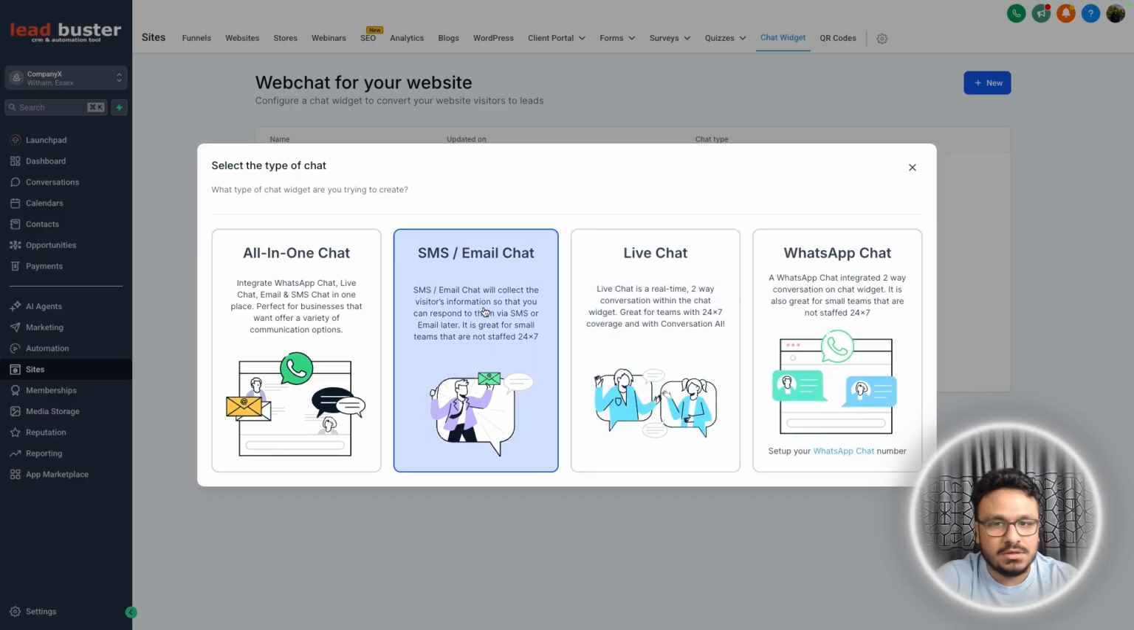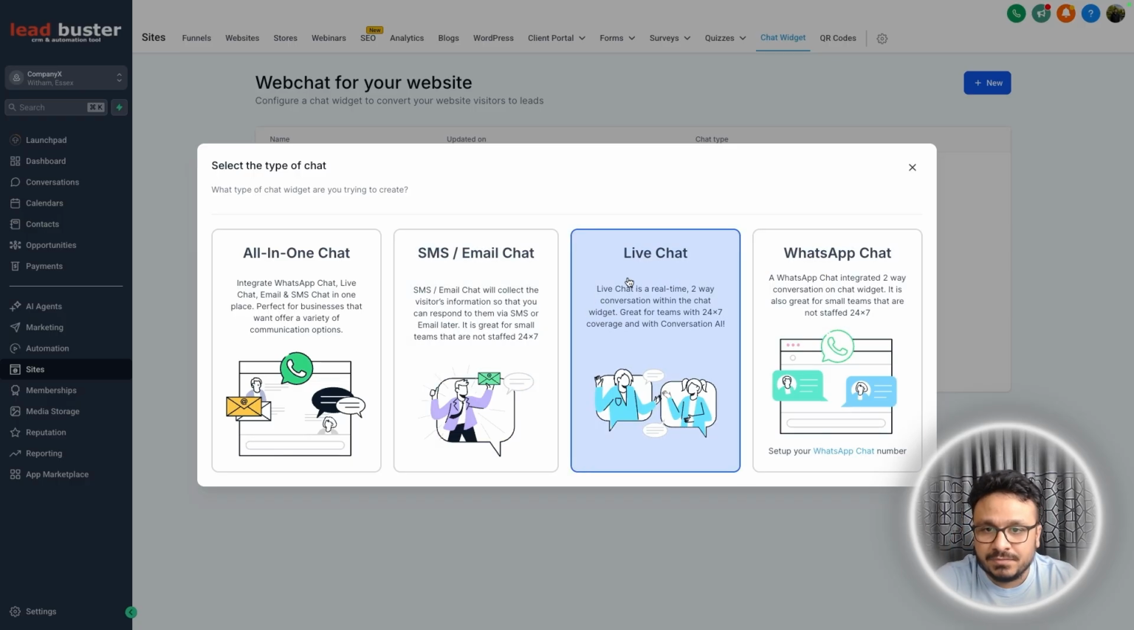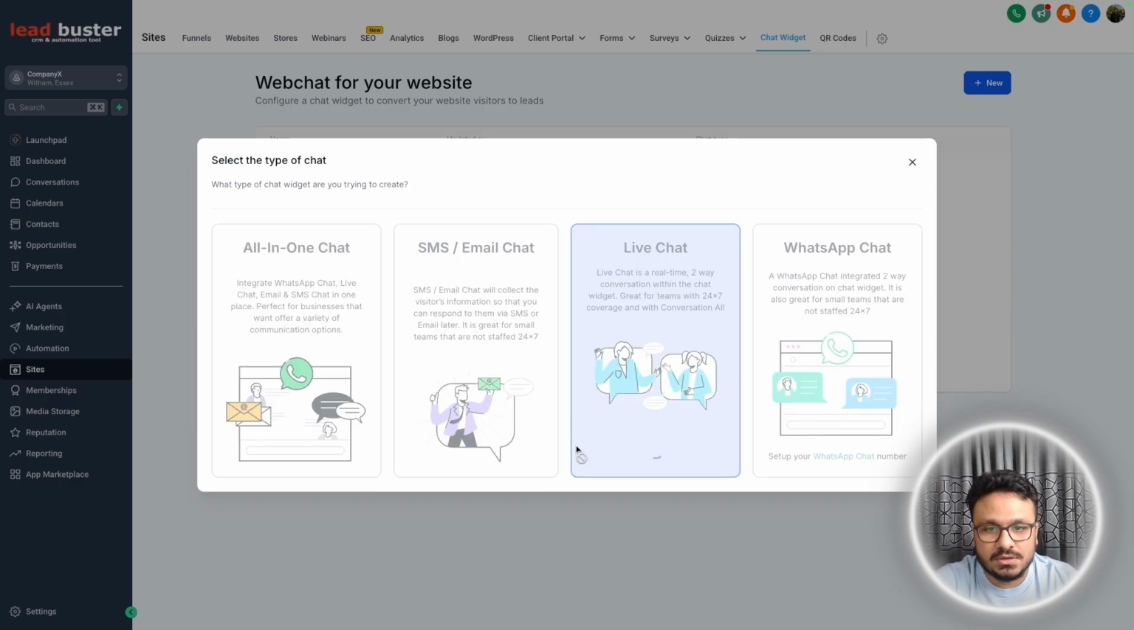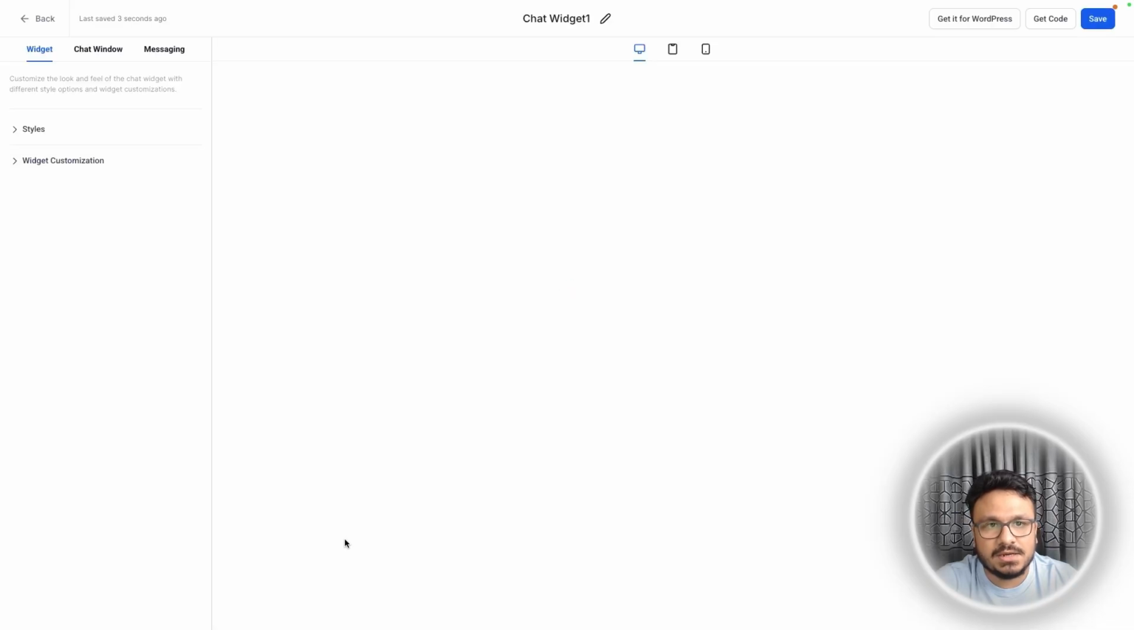This is the normal one where they just leave their details. This is the live chat and this is the WhatsApp chat. So I'll just select live chat on this option. And this will give me the interface to configure my live chat widget. So this is the setting configuration window.